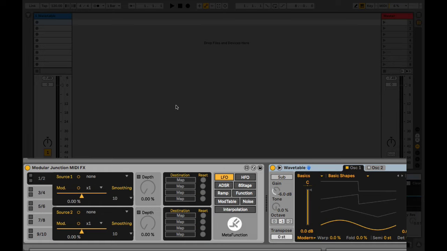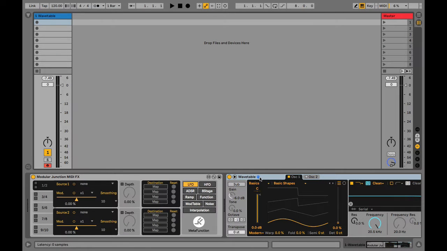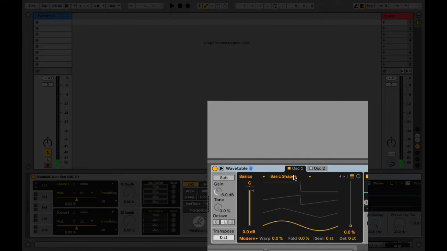Here we can see an instance of the Modular Junction MIDI effects on our track with an instance of Ableton's Wavetable right after it in the device view. The Wavetable at the moment has a basic blank preset. So let's choose a slightly more exciting wavetable.